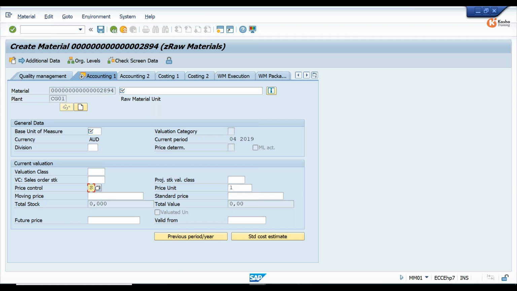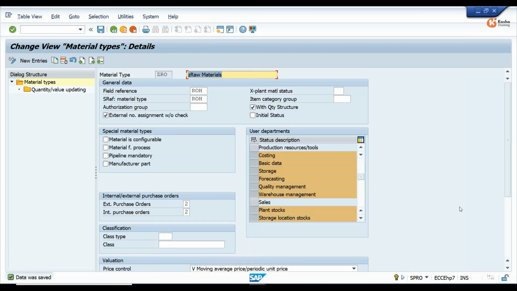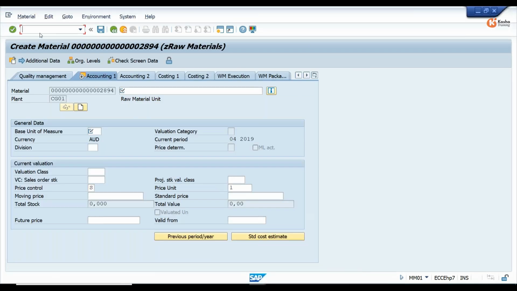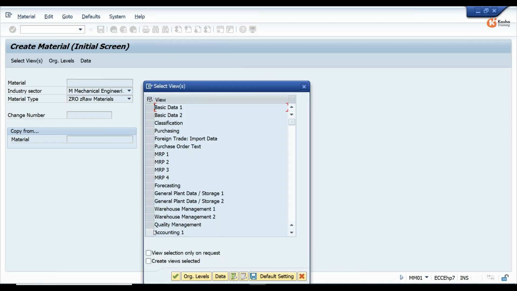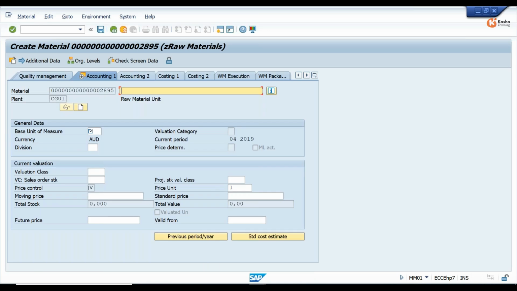But when I select this checkbox and save, look at this: the field is not editable now. Whatever price control indicator you have maintained in the configuration is not modifiable and should be fixed. This is called price control indicator mandatory.